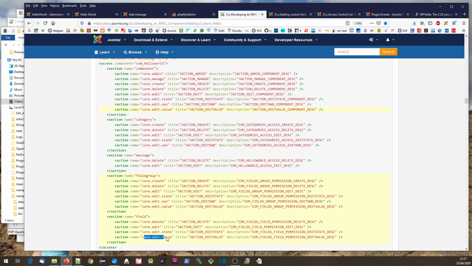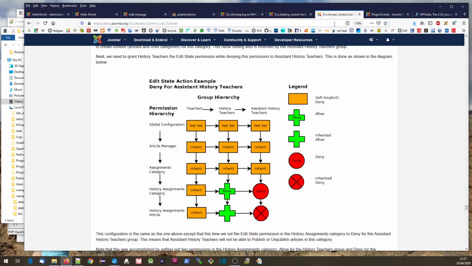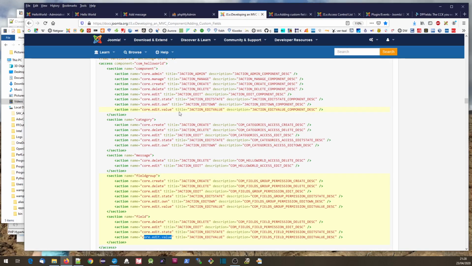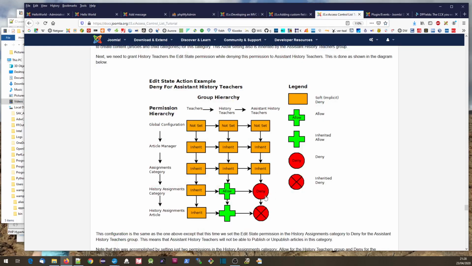And because we're introducing this new type of permission, core edit value, down at these lower levels, we have to then add it in to our component so that it matches this hierarchy here. And of course, if we deny it at the top level, for a user group, for example, we set core edit value to deny, then that is going to have an effect on all of the field groups and fields down in this hierarchy.